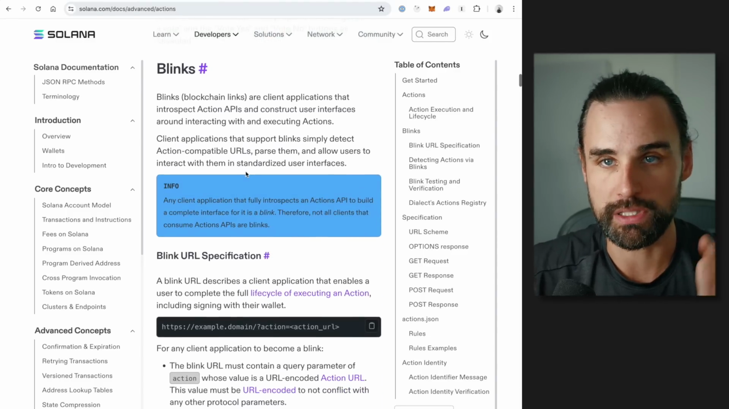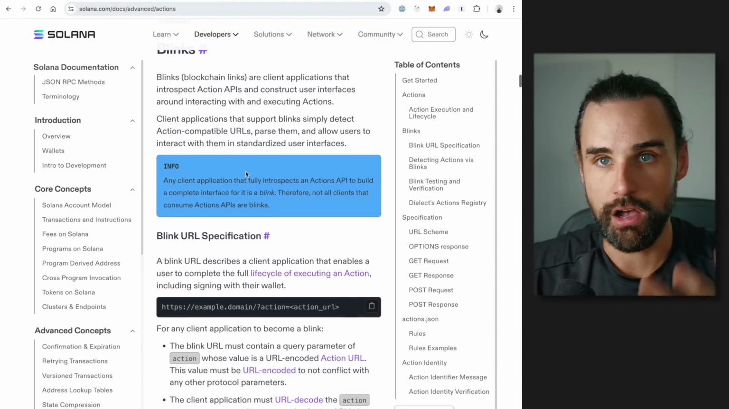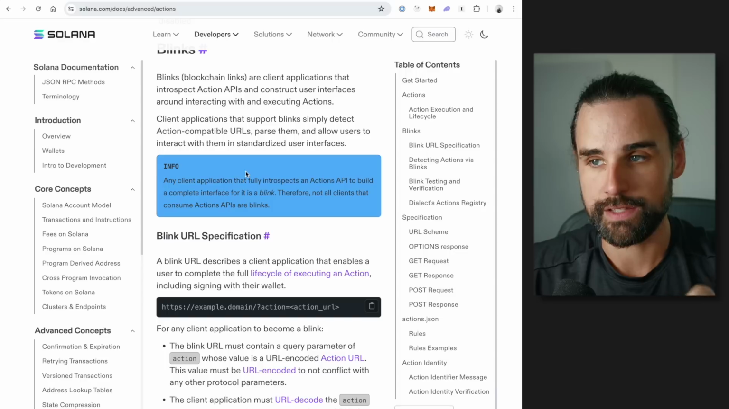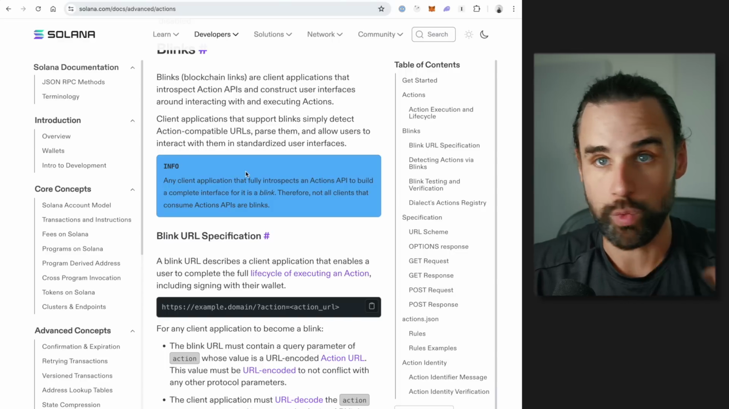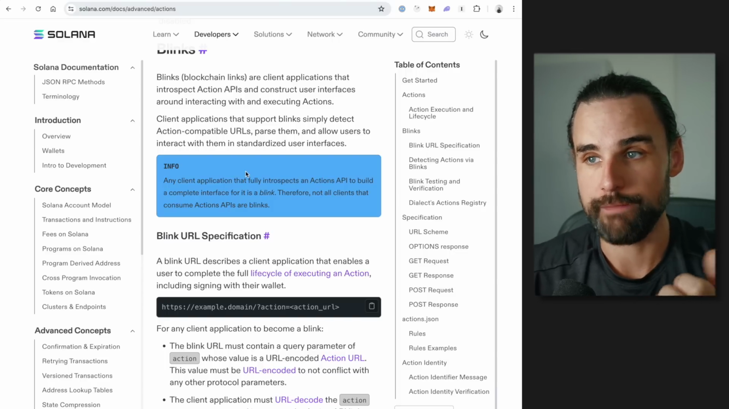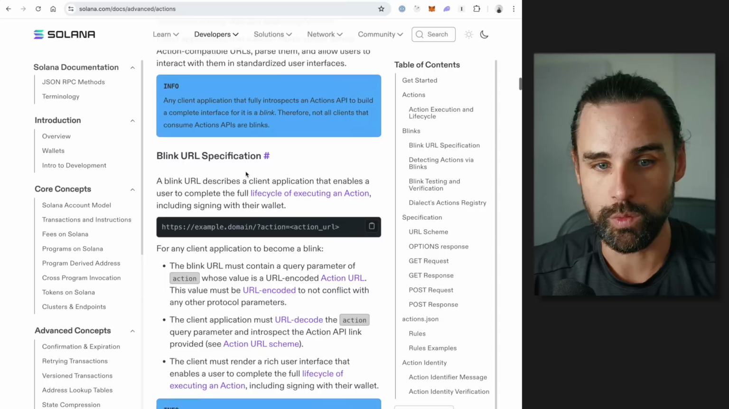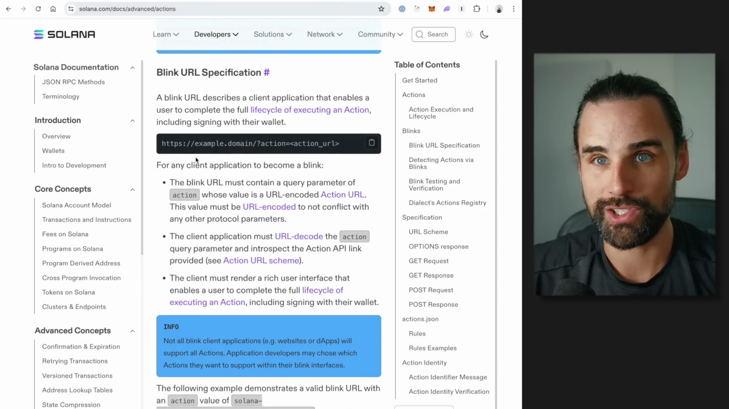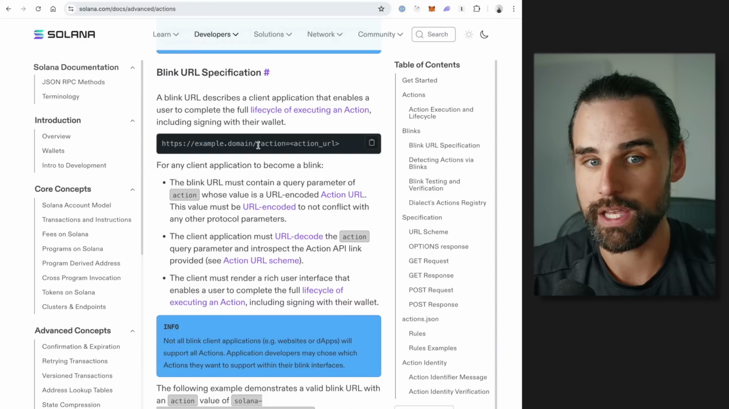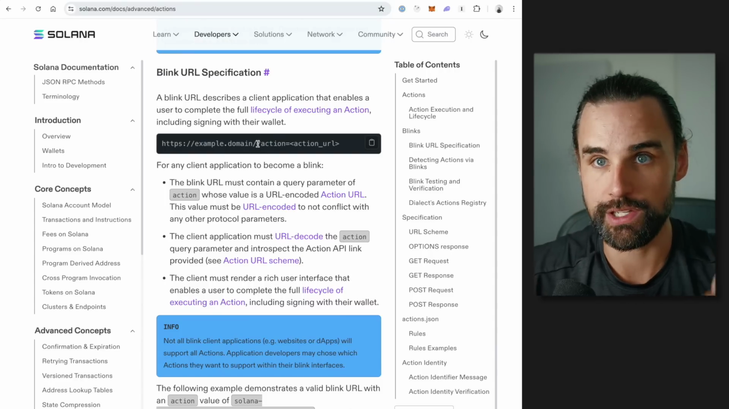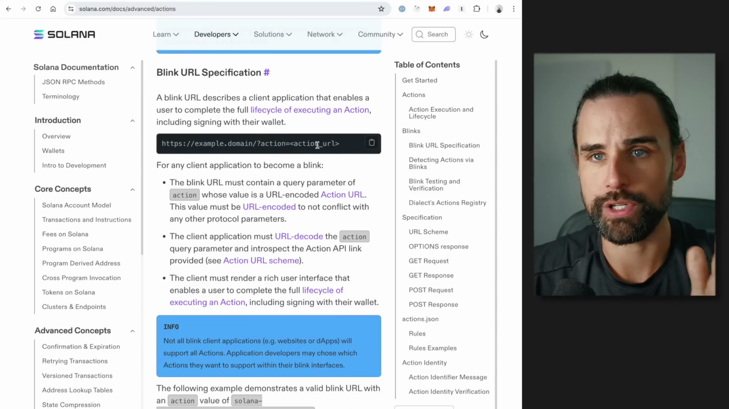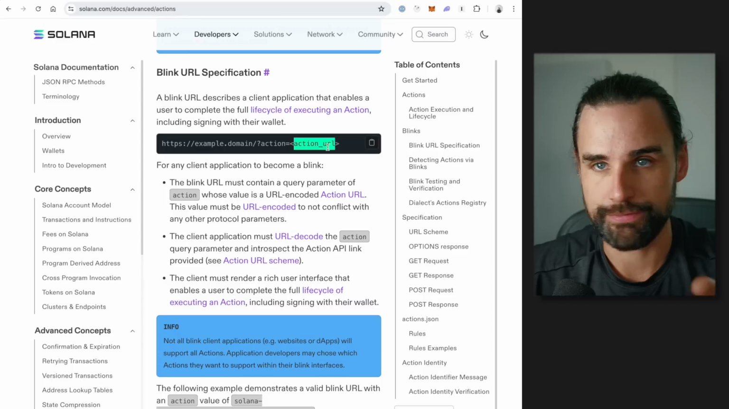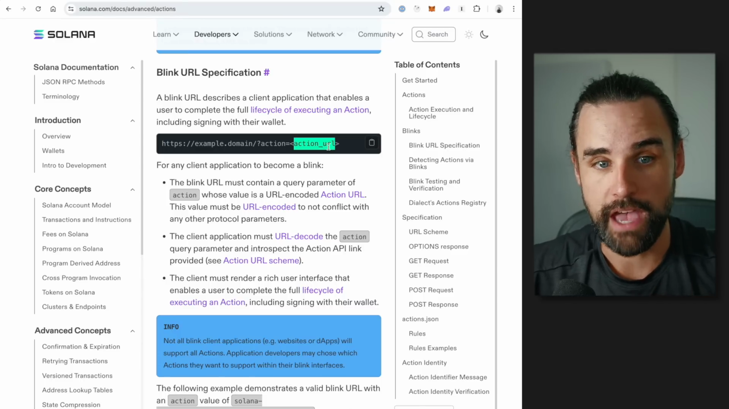But then let's talk about blinks, okay? Because basically all this is a URL that gets embedded wherever you want on the internet. When a user clicks on it, it's going to fetch this action and pre-populate it in the wallet. And all you really have to do is create a domain that looks a certain way and then use a query string URL after it and then put in some type of action encoded in that format.